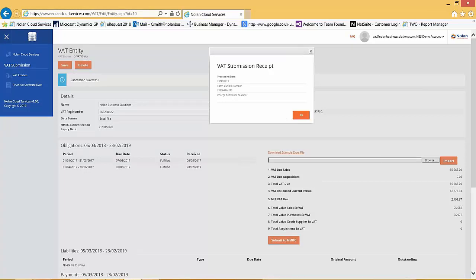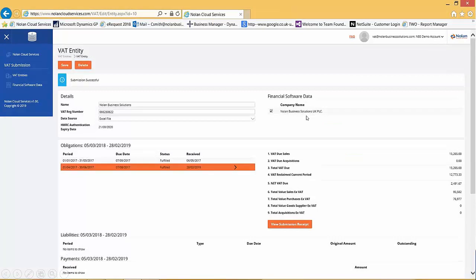And what we're getting back here from HMRC is our VAT submission receipt. So there we go, we know they've received it. We've got a submission, etc. Got a receipt number. That's great. And as you notice over here, that's changed. That's now shown as filed and received by HMRC.